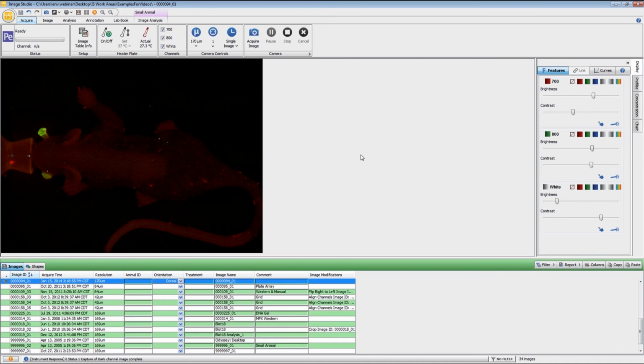So if you have any further questions on the image acquisition for the Pearl or Pearl Impulse, please refer to the help section up here. Thank you very much.